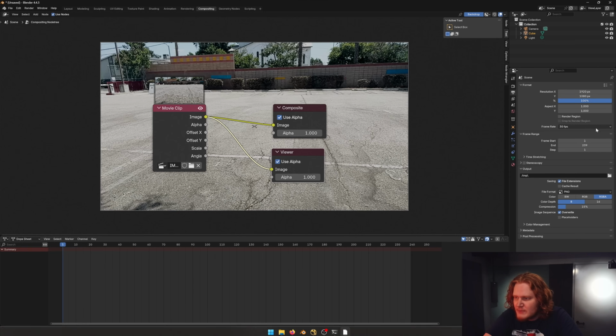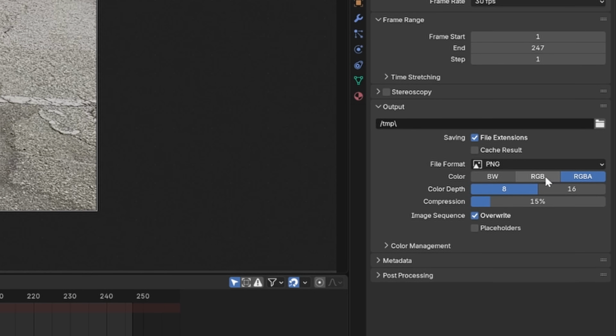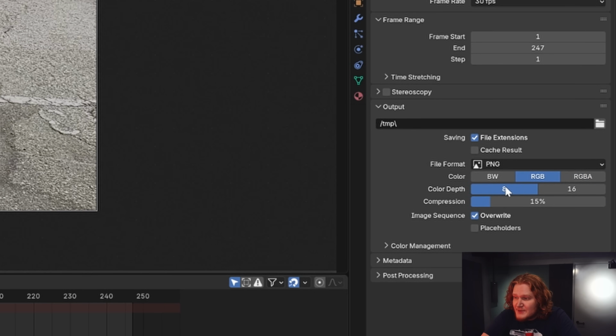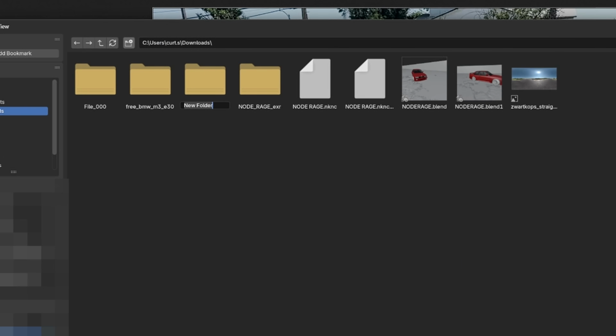Back to Blender. Why does my Blender look like that? 247. PNG, we don't need RGBA, we need RGB. Color depth, I think H.264 on your phone by default is 8. And if you were to do ProRes, I think that's 10. So keep that at 8. Compression, no compression. Where are we going to save this? Downloads, new folder, just call it footage PNGs.